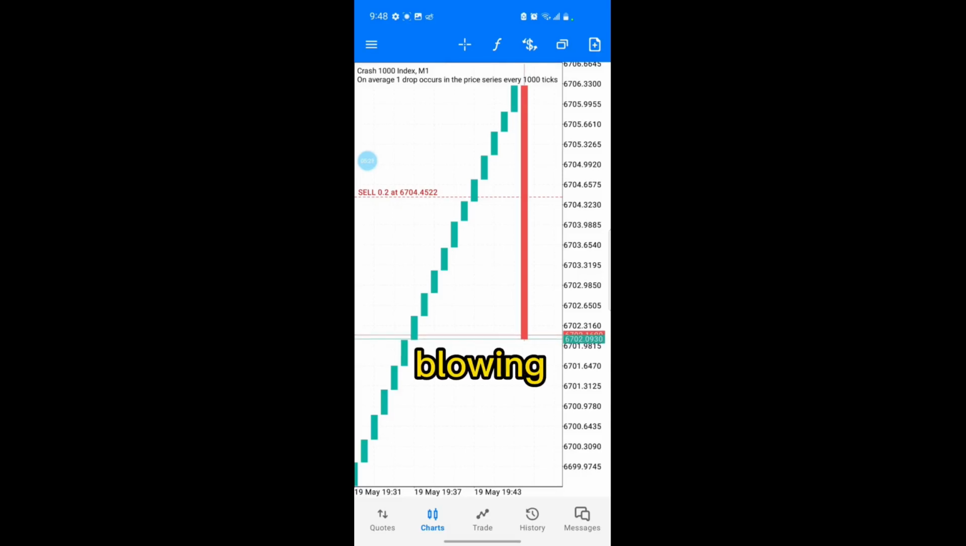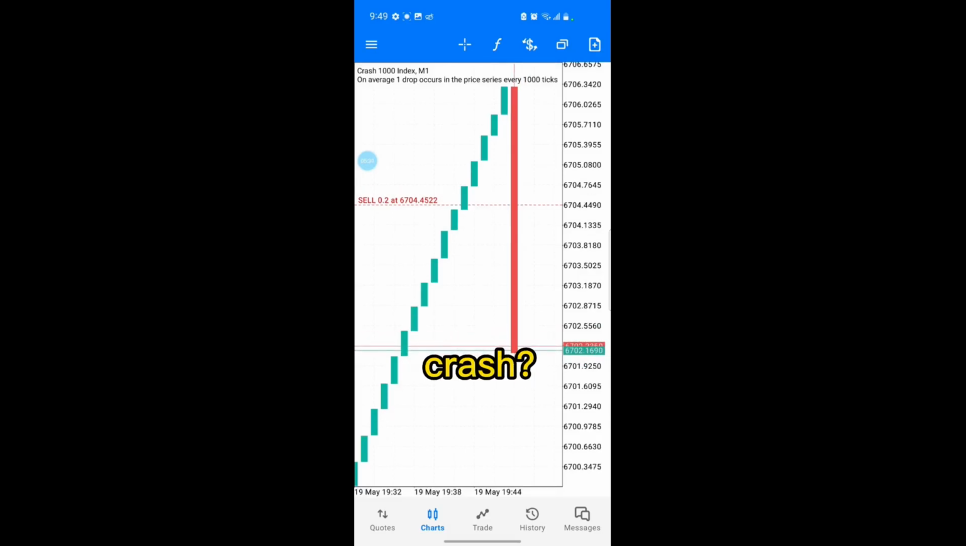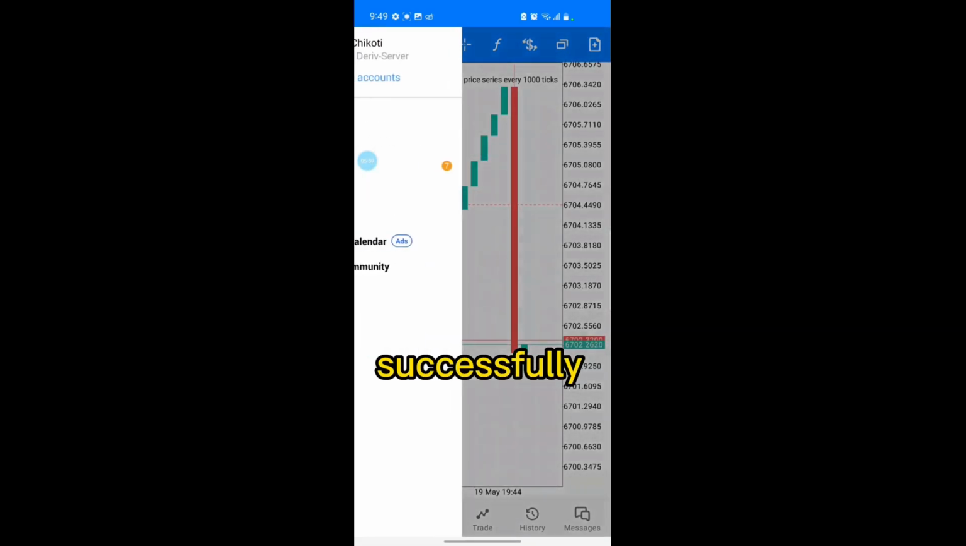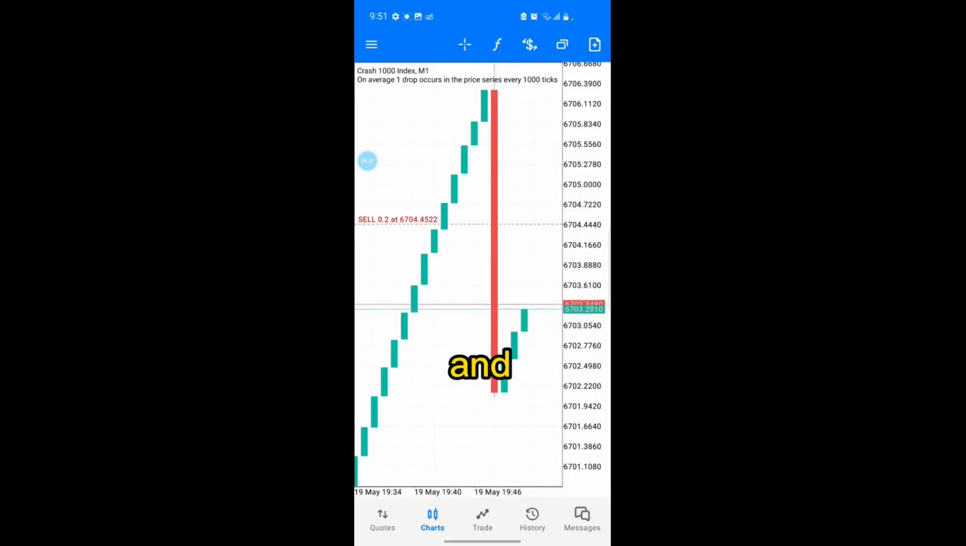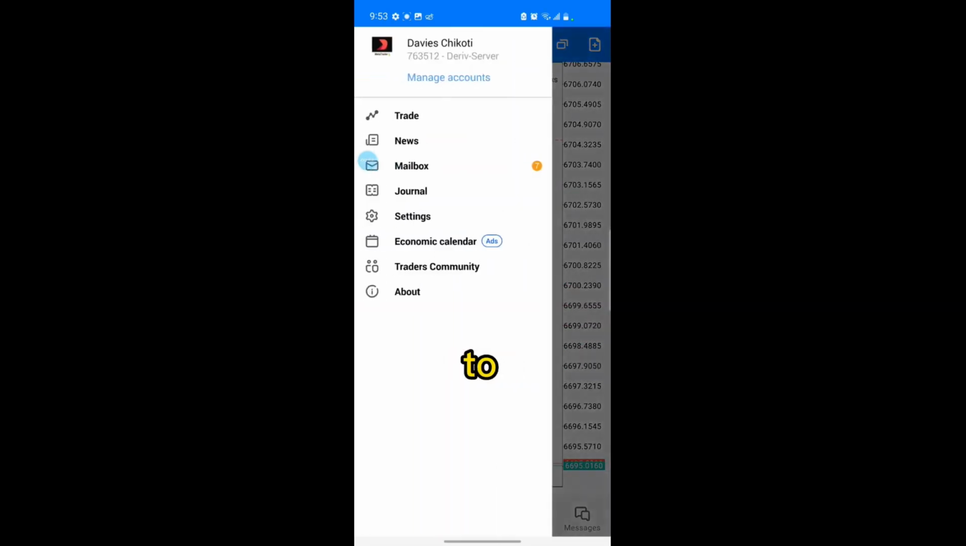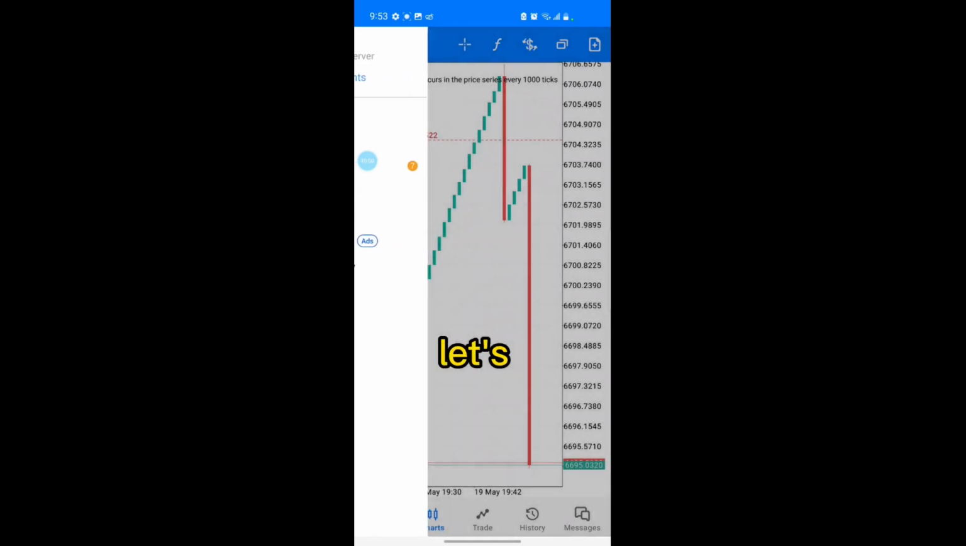Are you tired of always blowing your account when trading Boom and Crash? Then you need this spike strategy that will help you successfully catch spikes when trading Boom and Crash. No more being taken out of the market because of spikes. It's time to profit from them. So let's get into it.